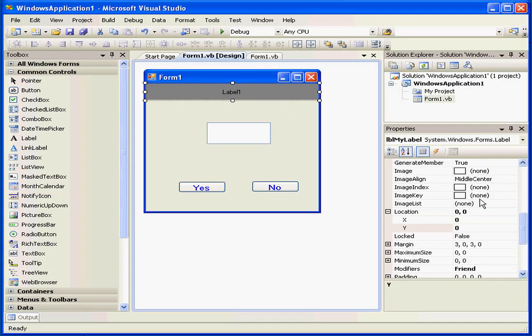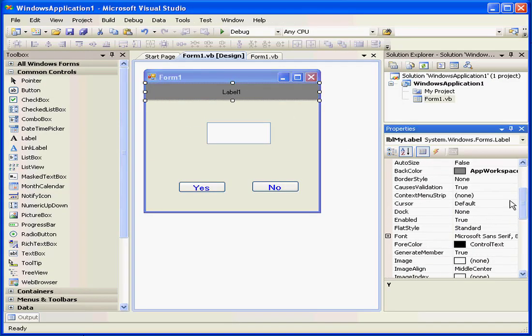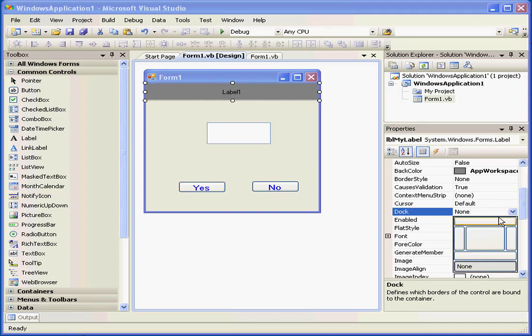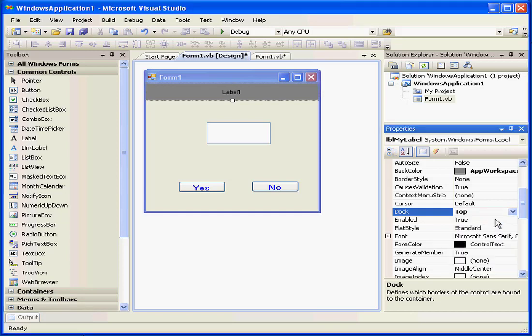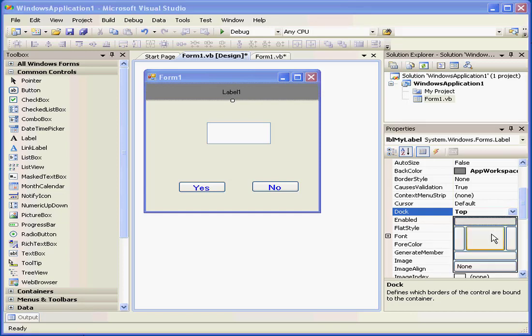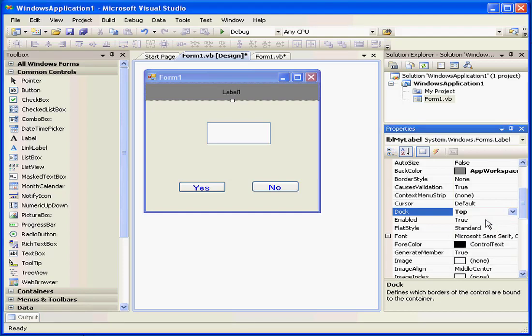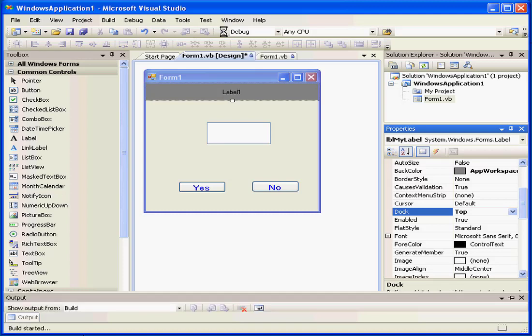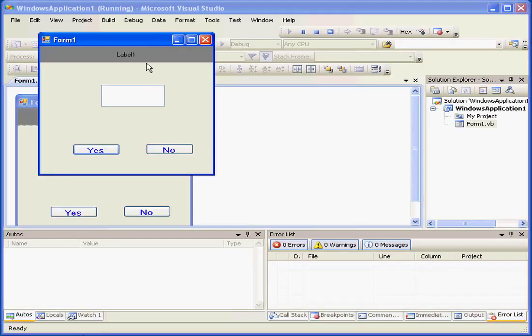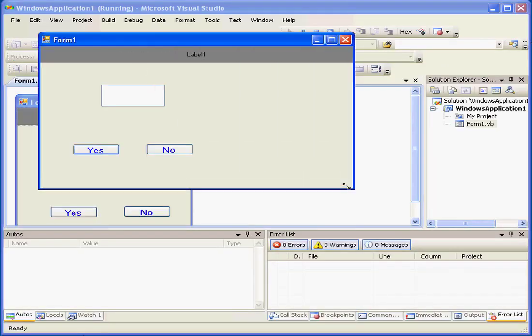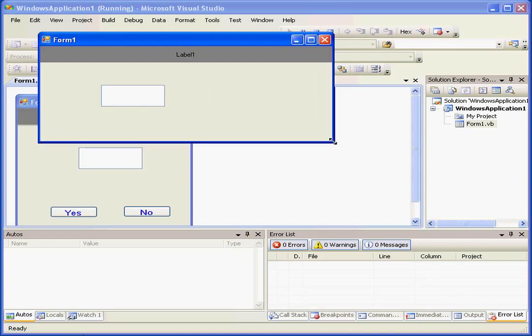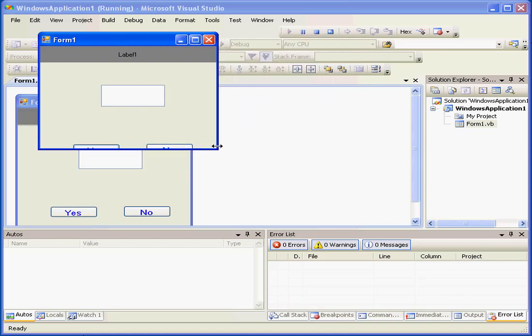Let's close, back to design time. Let's fix this. We're going to use the dock property. Currently it's set to none. When I open the drop-down options, we can choose to dock on top, in the center, at the left, right, or bottom, or none as the case may be. I'm going to dock it on top. Let's run our application again. Now when I resize the application window, the label size changes as well to match the size.